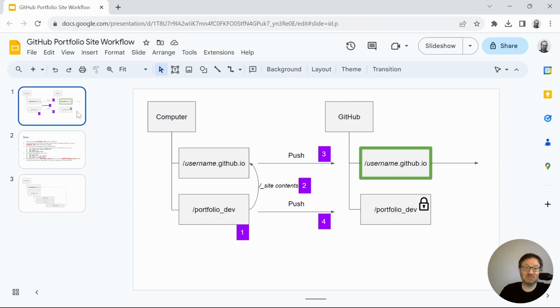I hope that clears things up a little bit. Again, keep this video as reference and come back to it after you do some development work on your portfolio, and you'll see how to keep everything maintained and safe on GitHub.